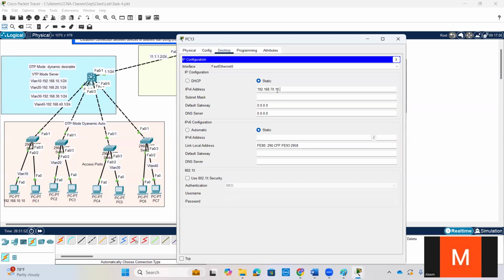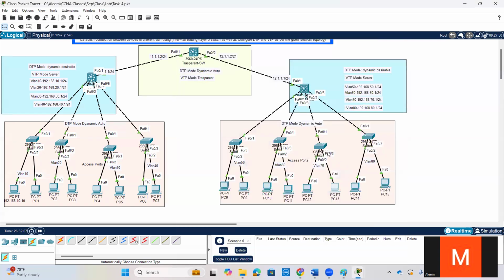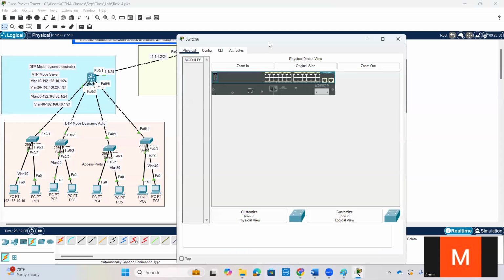We'll configure the VLAN 70 access ports. This PC gets 192.168.70.20, and we configure the default gateway 192.168.70.1, along with the subnet mask. Close this and configure this access switch.